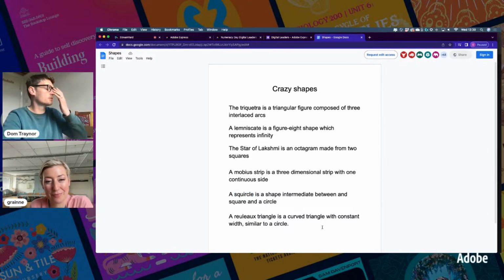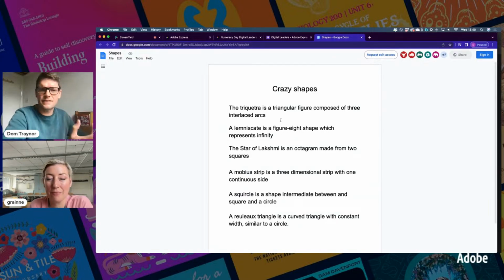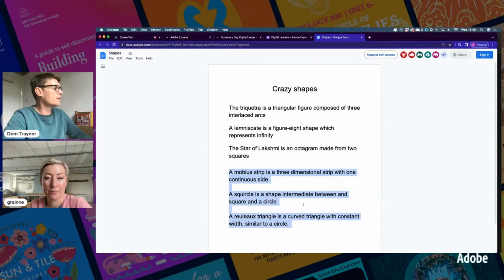There you go. Didn't know it had constant width, but there you go. Right. So you can choose any of these shapes. I'm going to choose 3. I think Grania's going to choose 3. I think I'll choose the bottom 3. I think that's how I'll go.